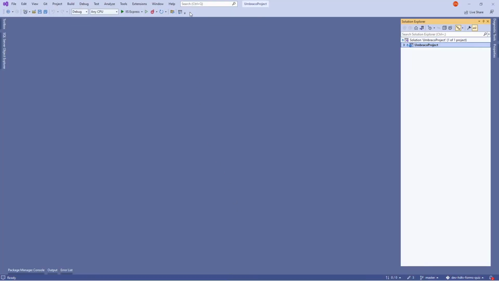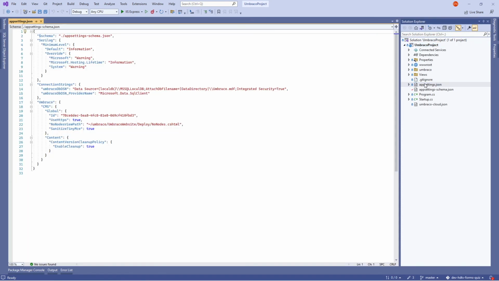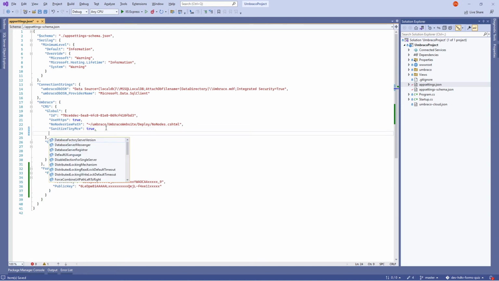I'll go to Visual Studio and stop running the application. Open the appsettings.json file and add forms, field types, reCAPTCHA2, private key, and here you need to add your reCAPTCHA public and private keys. You can create your keys by logging into your reCAPTCHA account. I have my keys handy, so I'll paste them here. For more information, I'll leave the documentation link in the description box below.